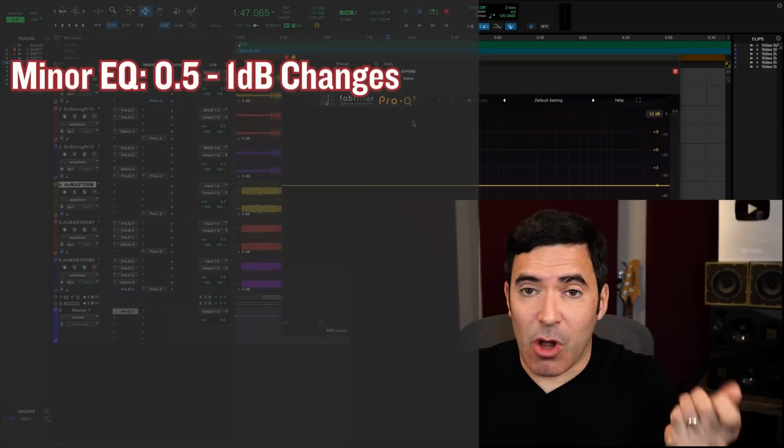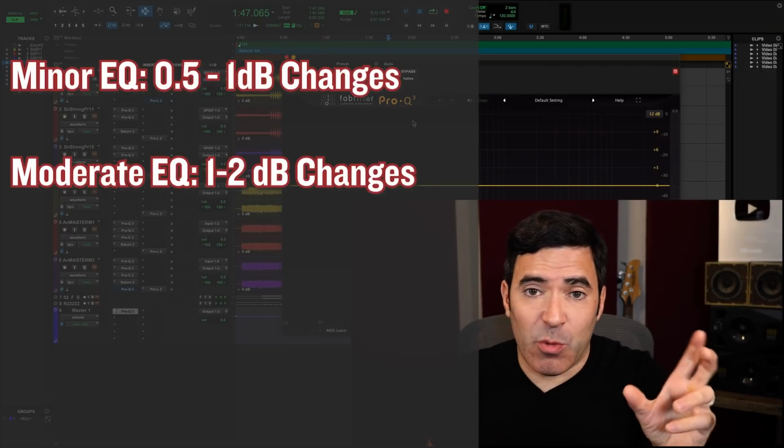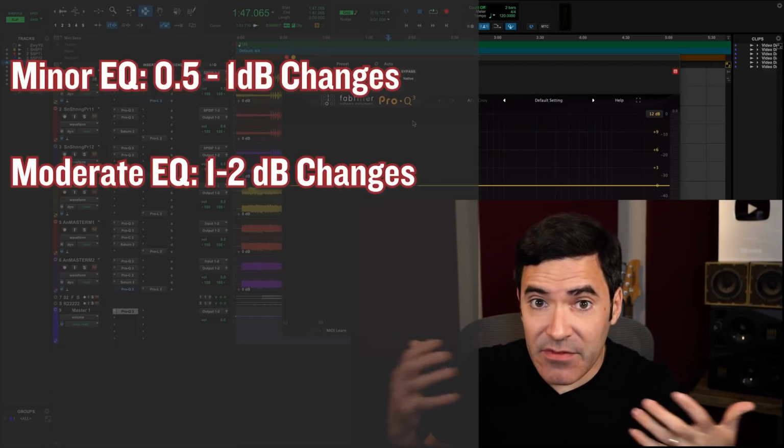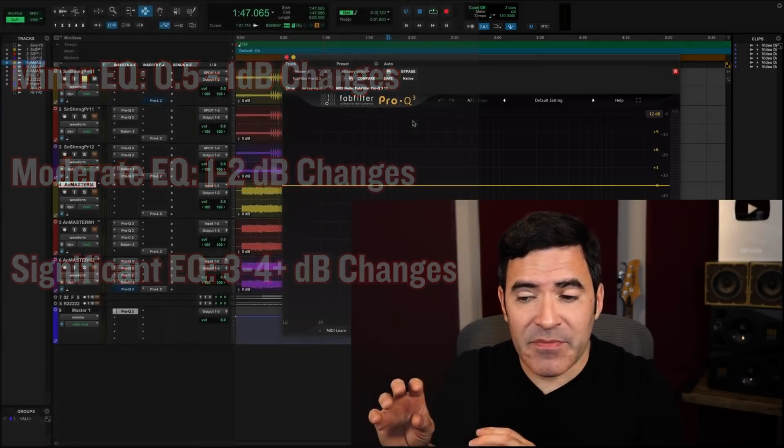Now, for any of these scenarios, the changes that we're talking about could be really small, or they could be really significant. A small amount of EQ might be a half dB or 1 dB. A medium amount of EQ might be 1 to 2 dB. A significant, really heavy-handed amount of EQ might be 3 or 4 dB. But whether it's a lot of EQ or just a little bit of EQ, these are really the only 4 directions that you're ever going to end up taking a track in.